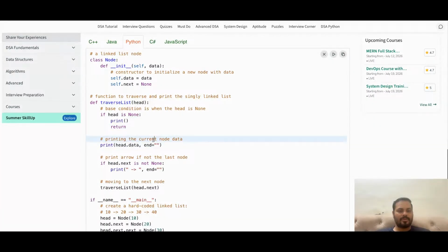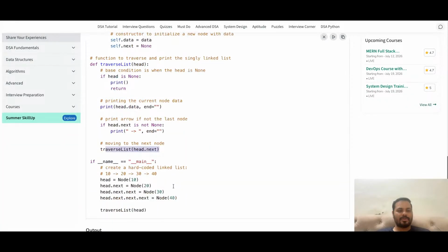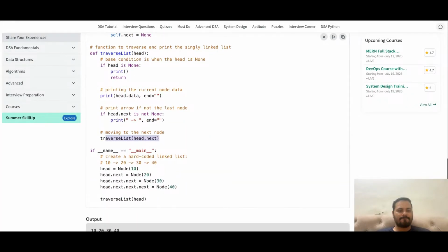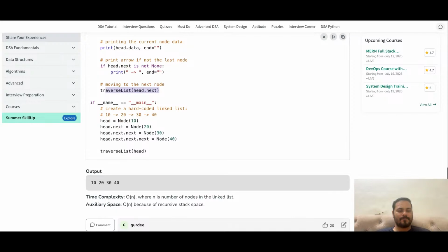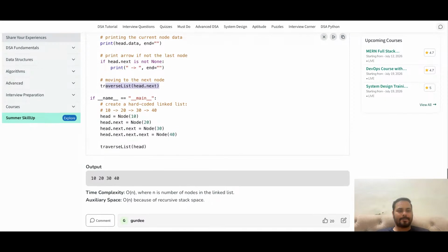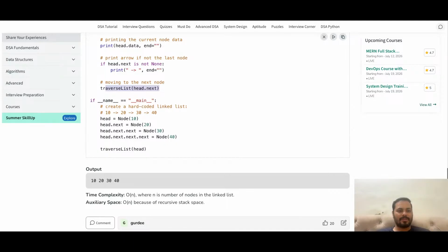So this prints the current node, and it will print the arrow if it is not the last node, right? Moving on to the next node, right? So here also the time complexity is order of n. And what space are we taking? Yes, we are taking order of n because of the recursive stack space. Okay, it will do recursion and it will use all the stack space at once, right?